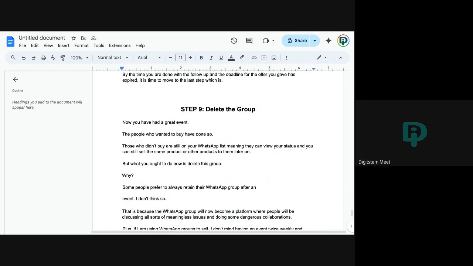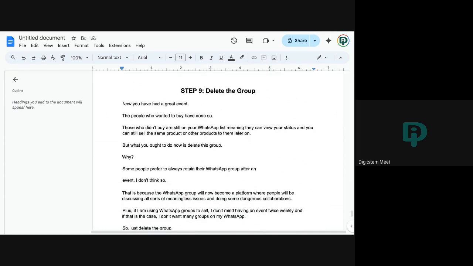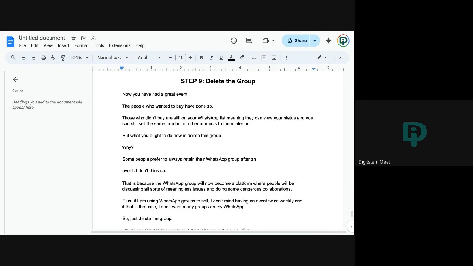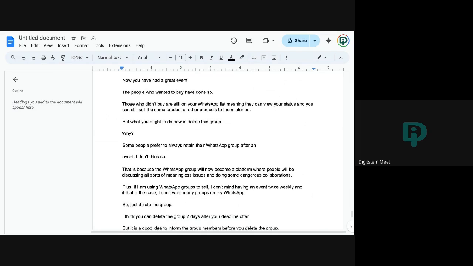Do you understand? This is the last step. Now you've had a great event. The people who wanted to buy have done so. Those who did not buy are still on your WhatsApp list, meaning they can view your status. You can still sell the same product or other products to them later on. But what you ought to do now is delete this group.